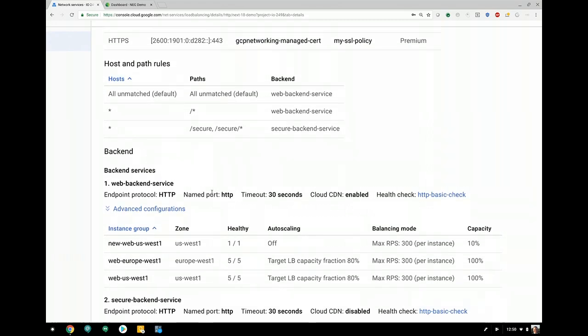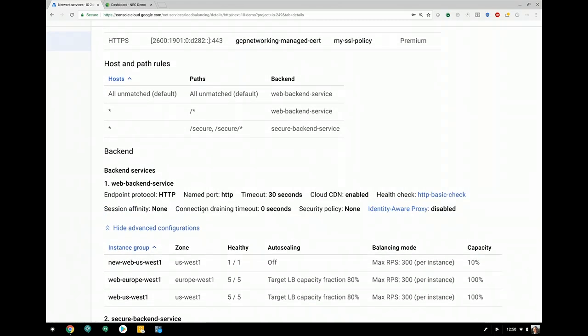The backend services themselves are made up of a collection of instance groups. The instance groups can be deployed in any one of our 20 regions. In this environment, I picked US West 1, which is fairly close, and Europe West 1. But in addition to adding your instance groups into your backend service, it's also a collection of configuration. So you're going to want to group your applications appropriately into backend services for this reason.